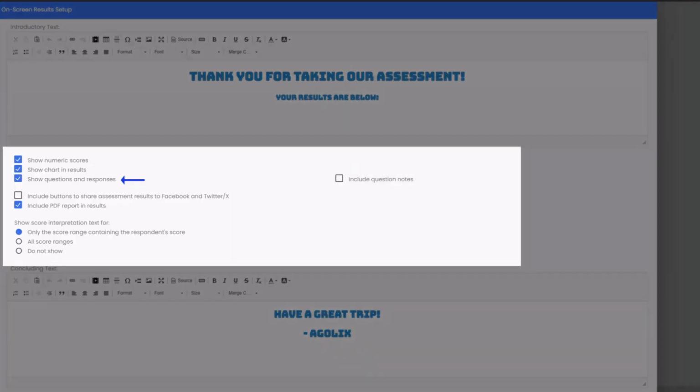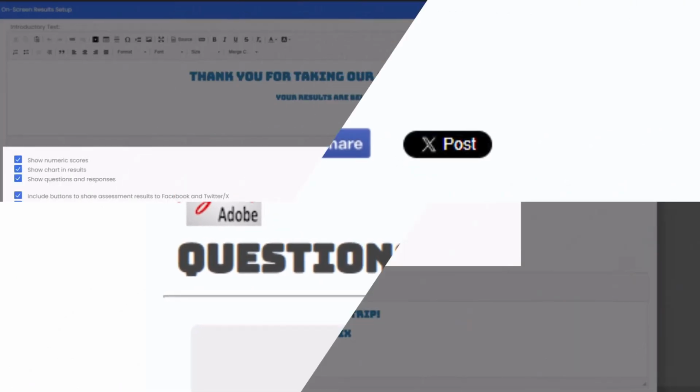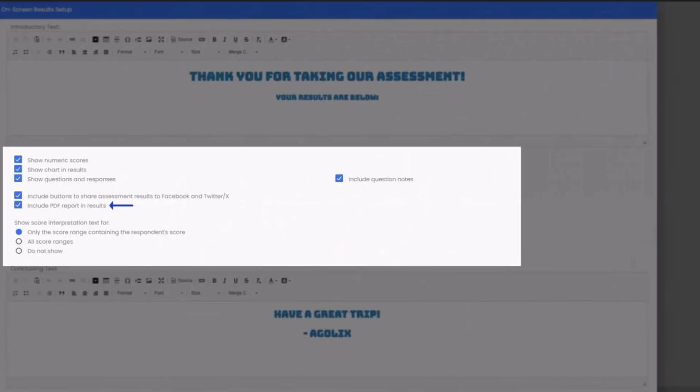When Show Questions and Responses is enabled, you can also choose to display any question notes that you've added to your assessment. You can add buttons that allow respondents to share their results on social media, like Facebook and Twitter. If you'd like to provide respondents with a downloadable PDF report of their results, you can include a link to download it directly from the results page.